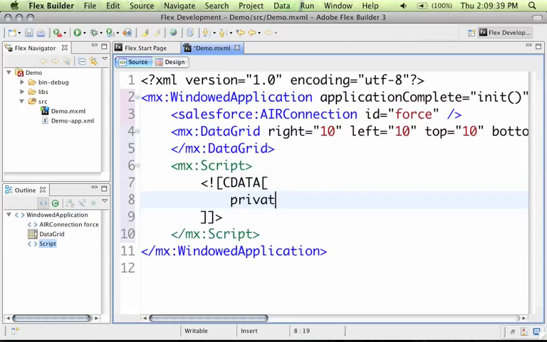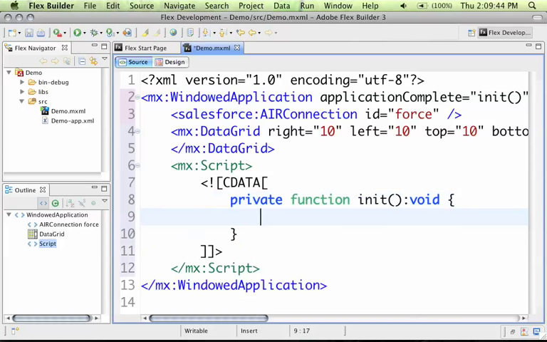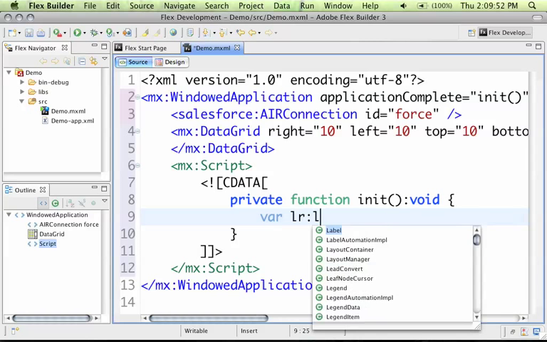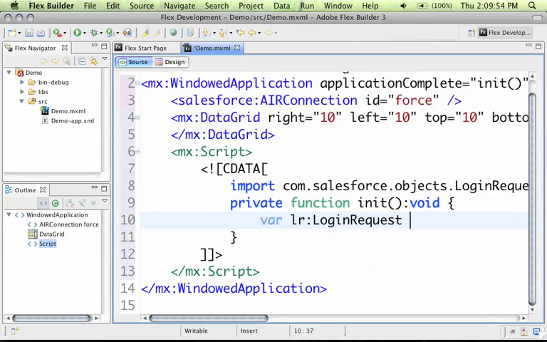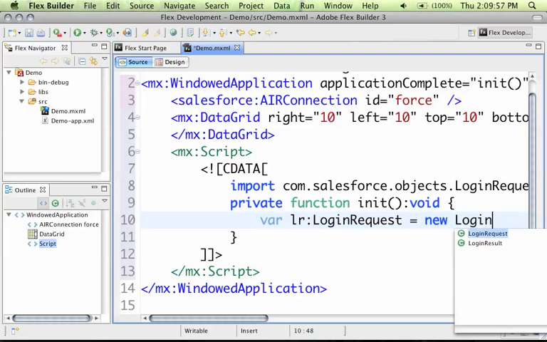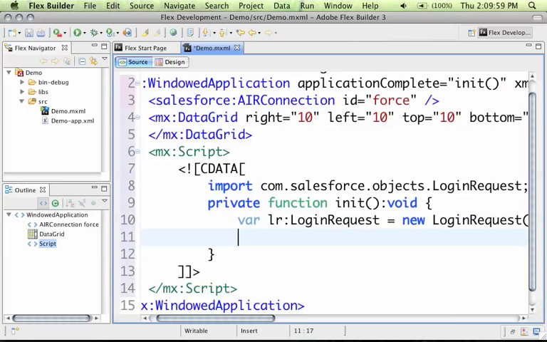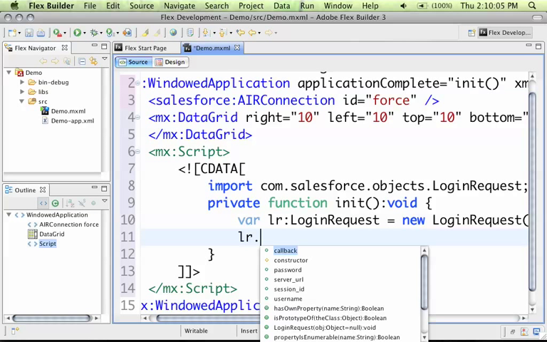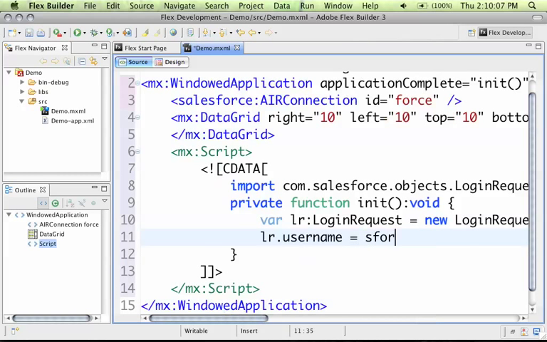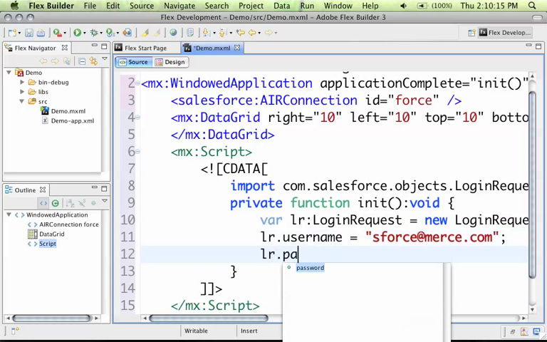We're going to create a private function, init, which returns a void. Now to log in, first thing we need to do is log in, and we're going to do that using a login request object. This is part of the toolkit. And so we'll instantiate that login request. And then the next thing we want to do is set some parameters to verify our credentials. And we'll do that by setting the username. This is the username that you use to log into Salesforce.com or your developer edition. And then a password.